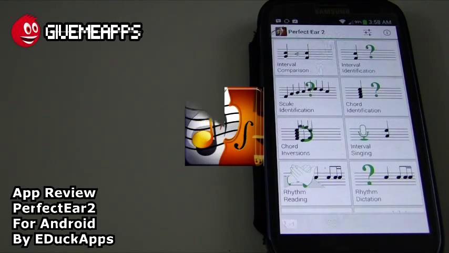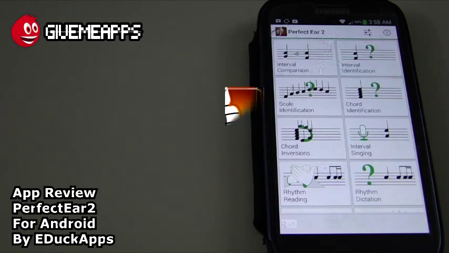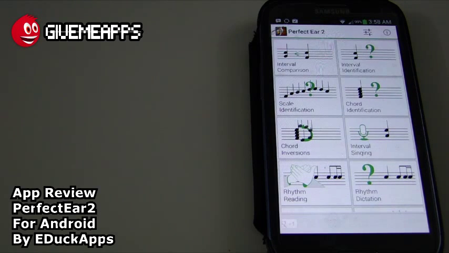Today we're checking out Perfect Air 2 for Android by eDuck Apps. This promises to be the ultimate air training resource. If you're a musician, an artist, a singer, a drummer, whatever you are, if you're in the music field, this will be the go-to guide, the go-to resource for understanding music theory in general. According to the listing: interval exercises, scale exercises, chord exercises, rhythm exercises, theory articles, scale viewer, absolute pitch training exercises, custom scales, and custom chords.